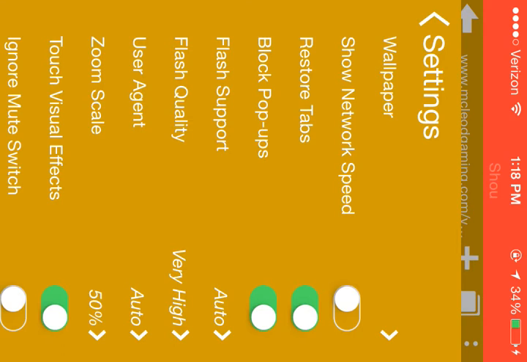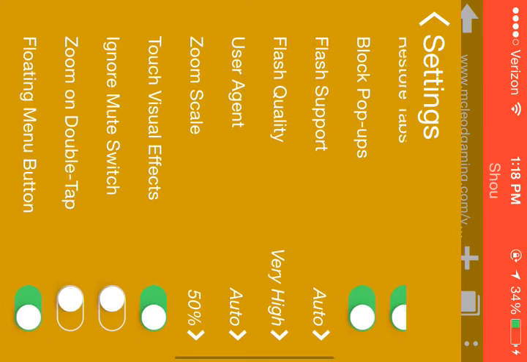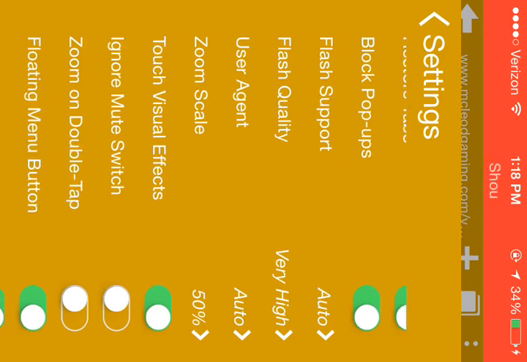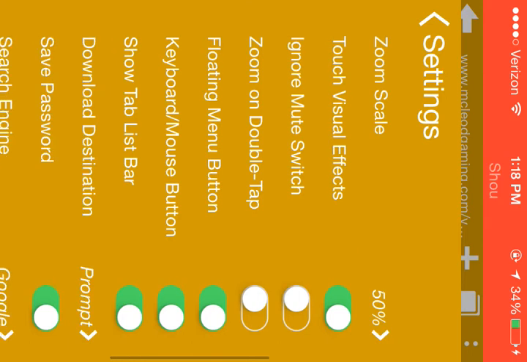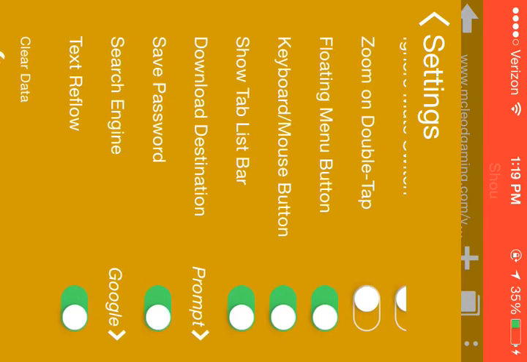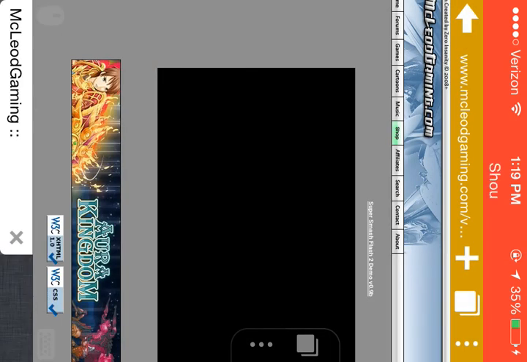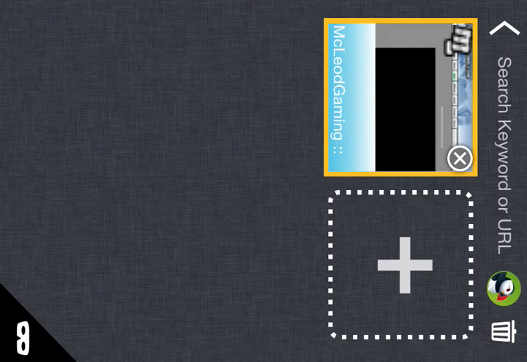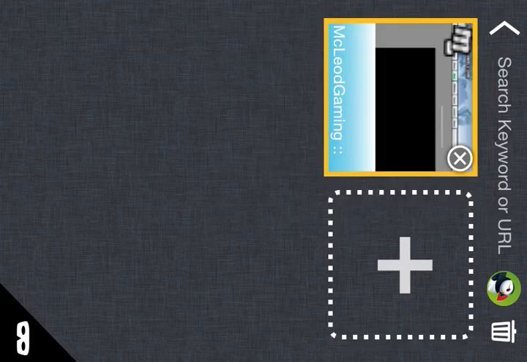And there should be a tab bar right here. You enable it and you get this, and you just tap the little space that's the same as the background right there. And it should open this up.